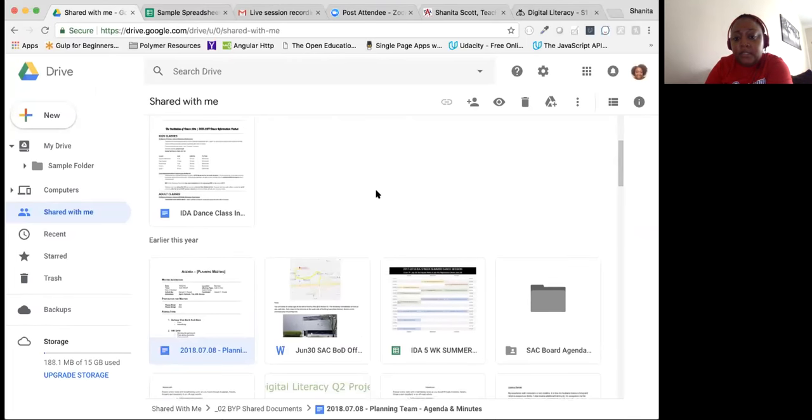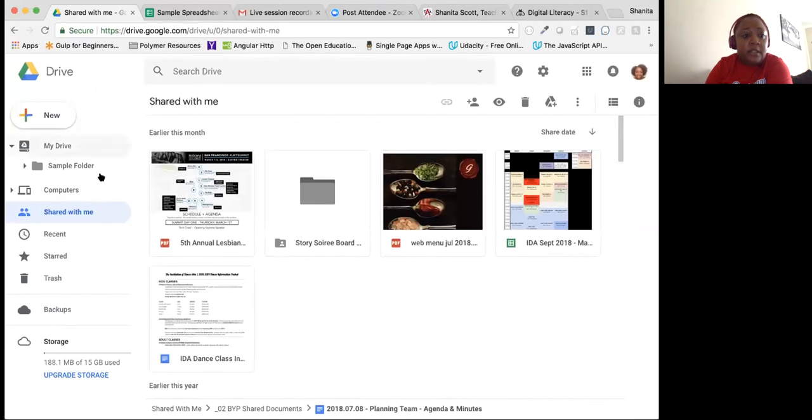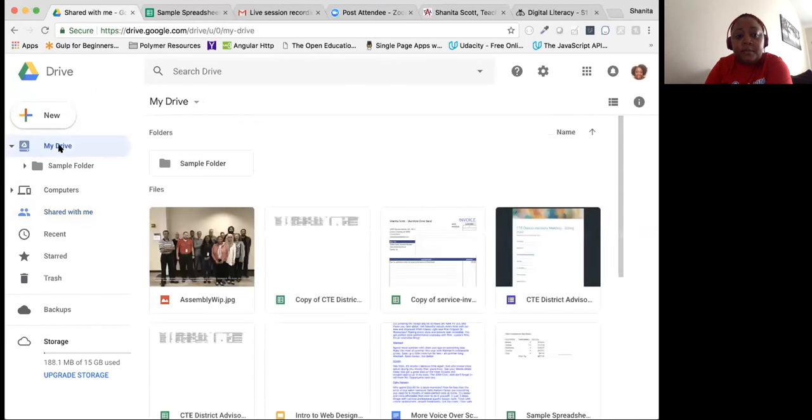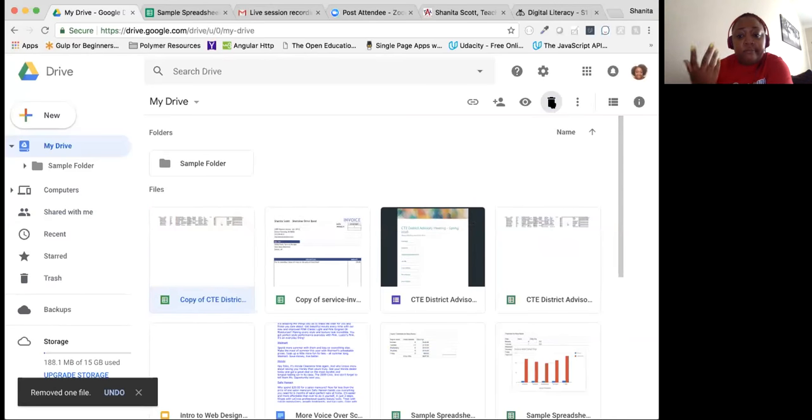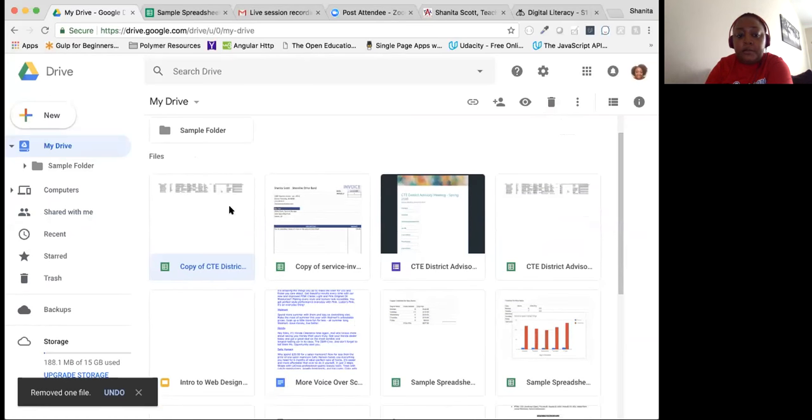Then the last thing I was going to go over is how to delete things. So say I have something in my drive, I decide I don't want it anymore, like this picture. If I don't have a use for it anymore, I just click on the item I want to delete, click on the trash can, it's gone. So really simple to be able to get rid of things.